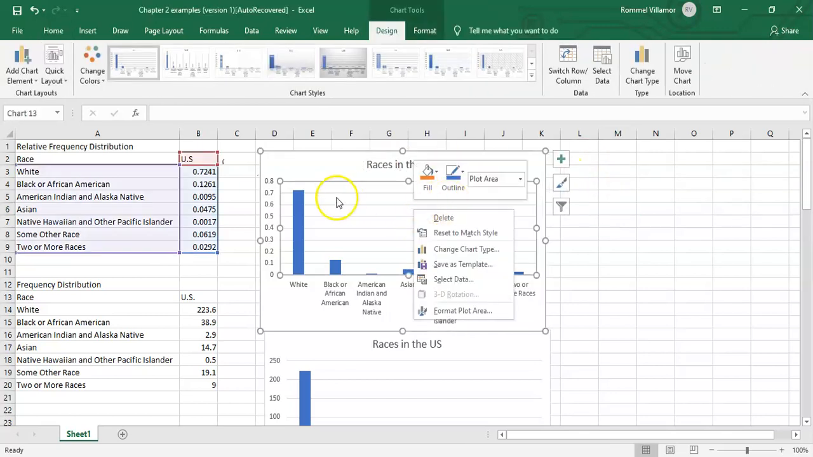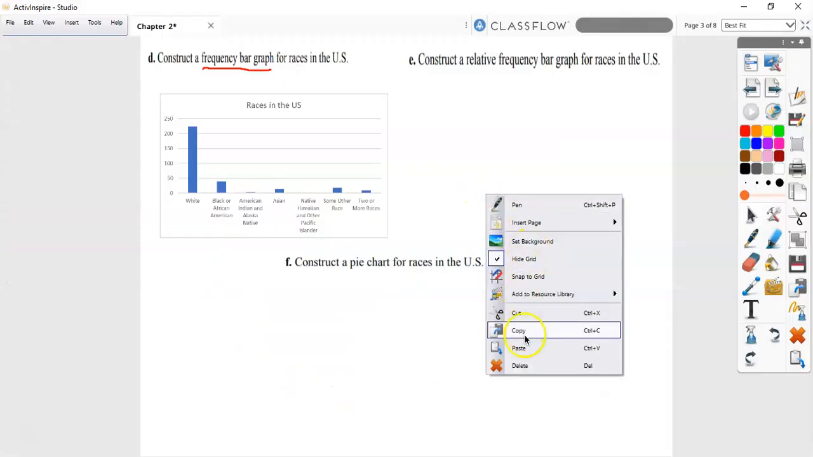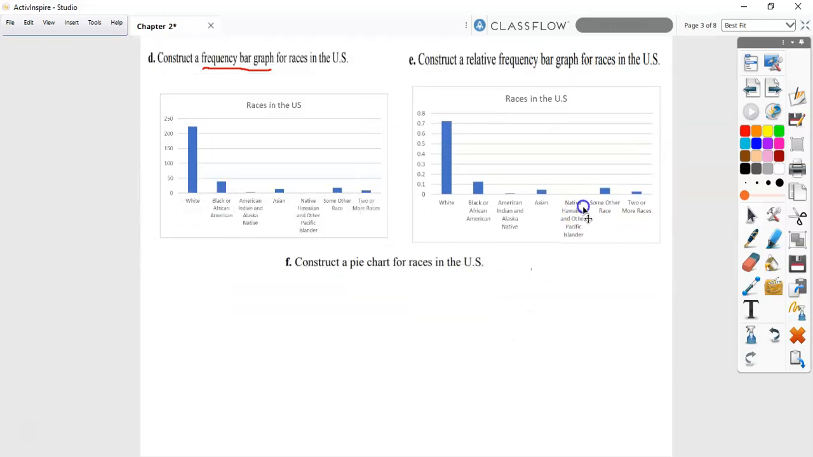Alright, same thing. I'm going to copy this graph to my presentation and paste it. You should have it here. So you see the difference: the frequency bar graph is just a count, so on the vertical axis we have the number, and the races on the horizontal. For the relative frequency bar graph, on the vertical axis we are using the percentages or the decimal form, and on the horizontal axis we have the categories, the races.